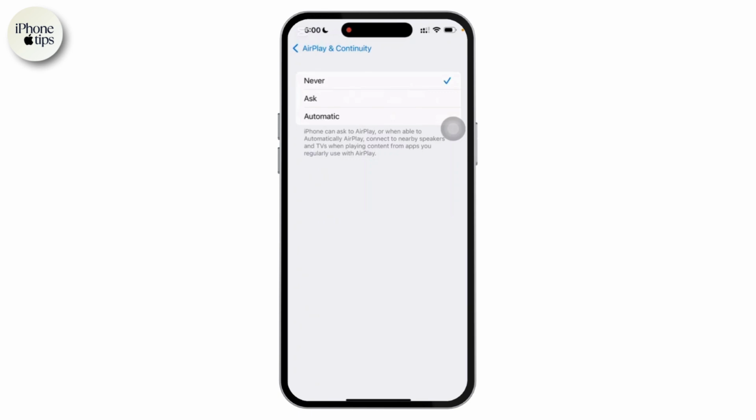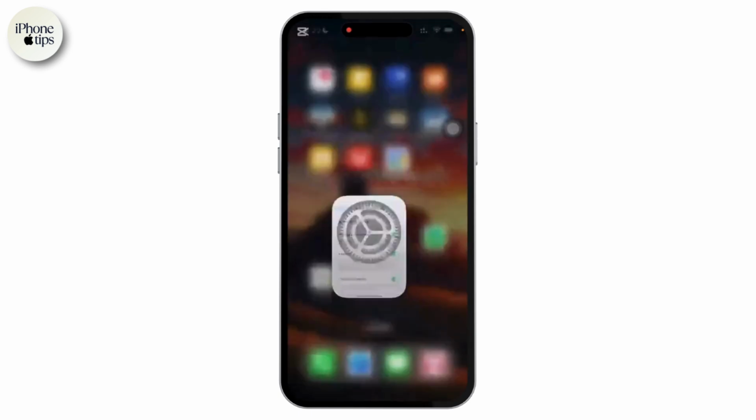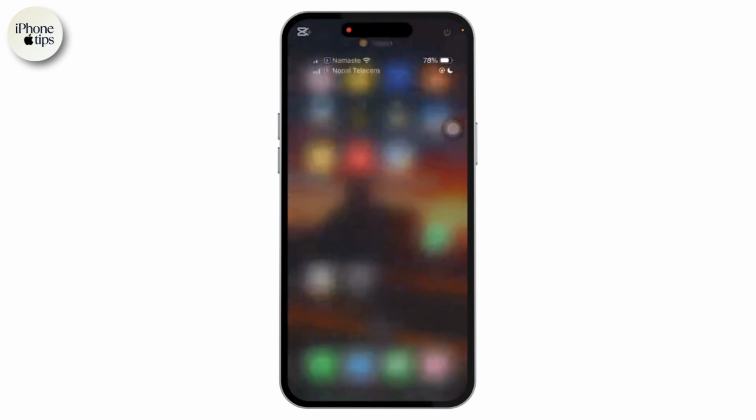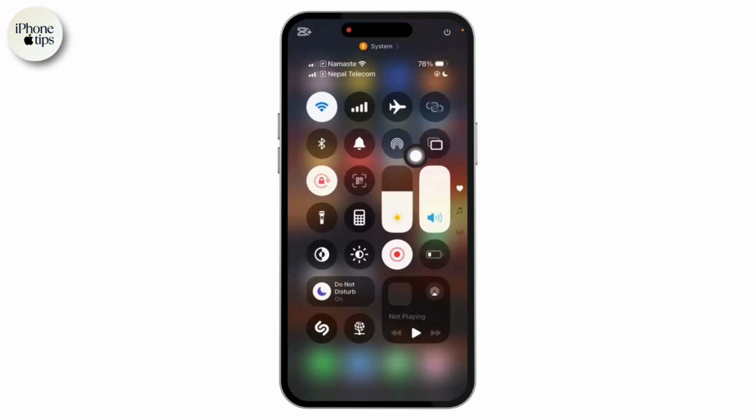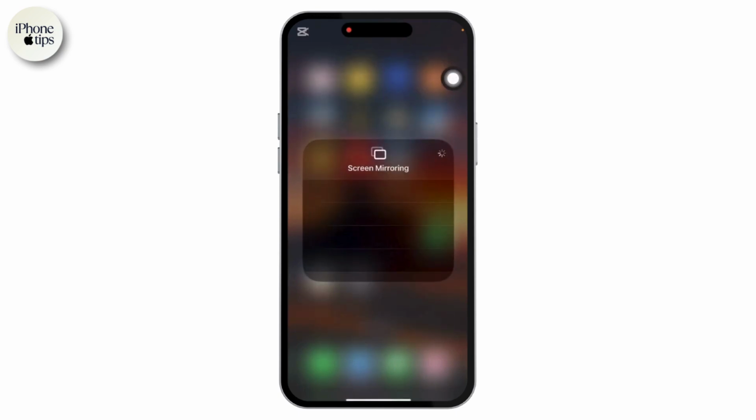And with this, now let's check any current AirPlay connection. Swipe down from the top right corner of your screen and open the Control Center. Look for the Screen Mirroring button. It's the icon with overlapping rectangles. And if you are connected to a device, it will appear here. Now to disconnect, you can simply tap on that device name and your iPhone will stop mirroring to that device.